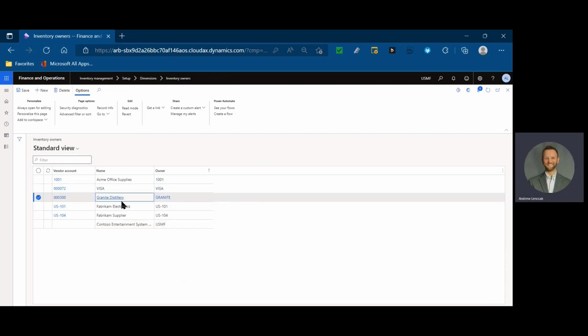Today, we're going to be using this Granite Distillery. This is a new vendor we've added to sell us bourbon-soaked barrels that we can brew our beer in, and we're going to take those on a consignment process. So our vendor's now set up.